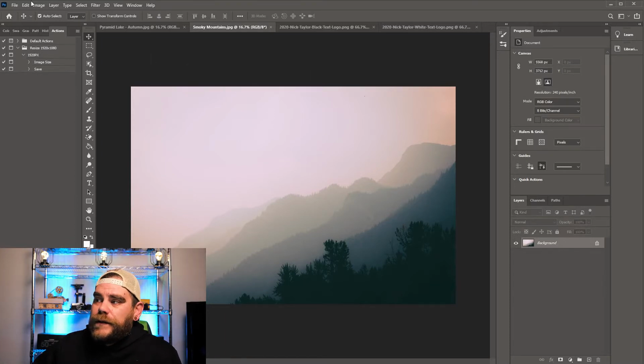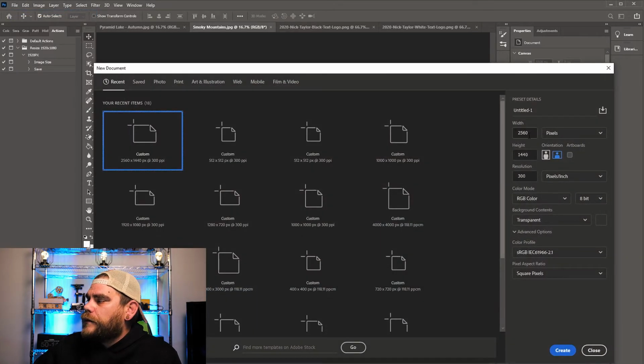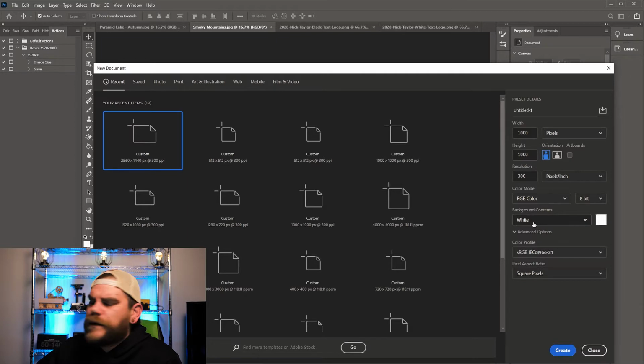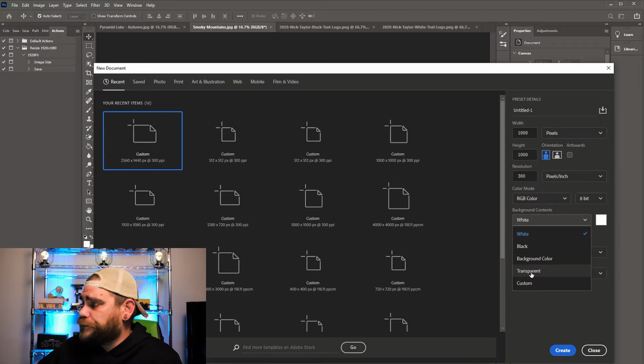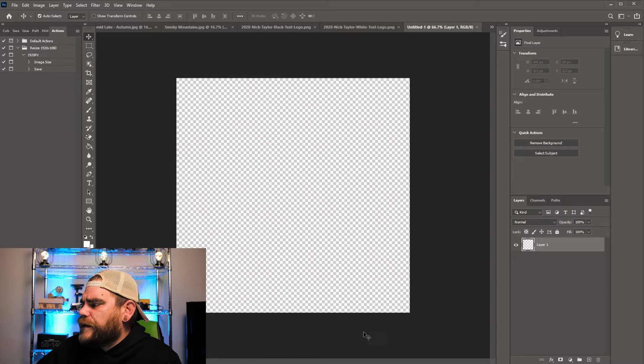So what you're going to need to do is click on File, click New. What I did is I put it by 1000 by 1000 pixels. That should be big enough, I think. Make sure that this, I think by default, it's going to be on white for the background contents. What you want to do is you want to change that to transparent. So go ahead and do that. Press Create.